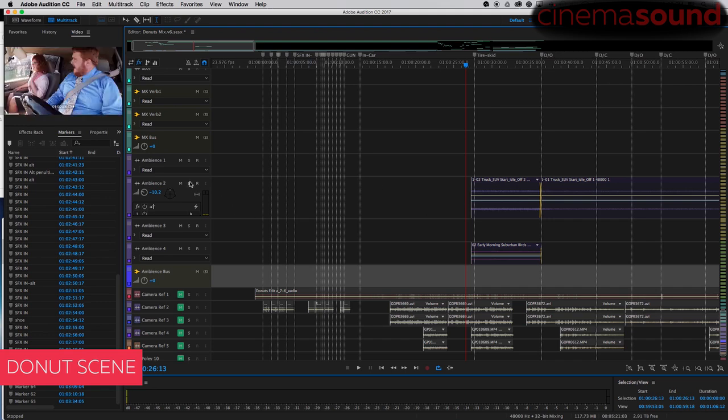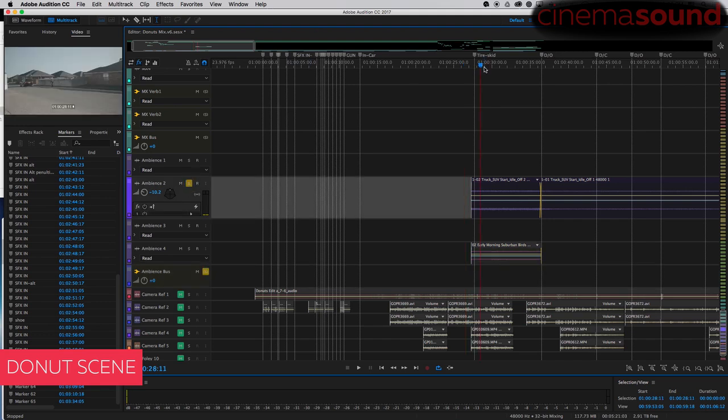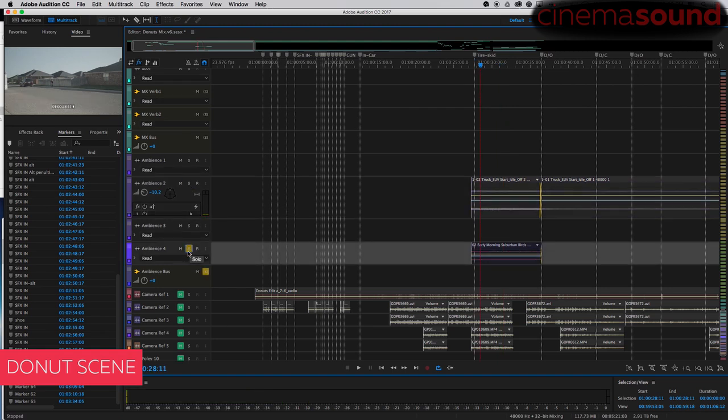All of that. Here are the ambiences that we added for the outside part. Not a problem, just a little idle. And then a little early morning suburban birds. No problem at all. And then let's see.